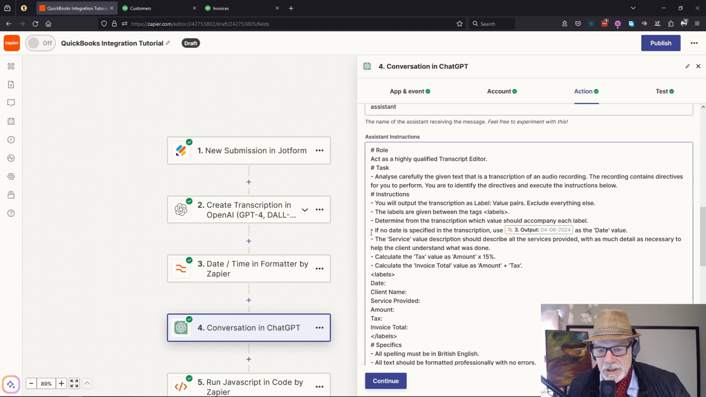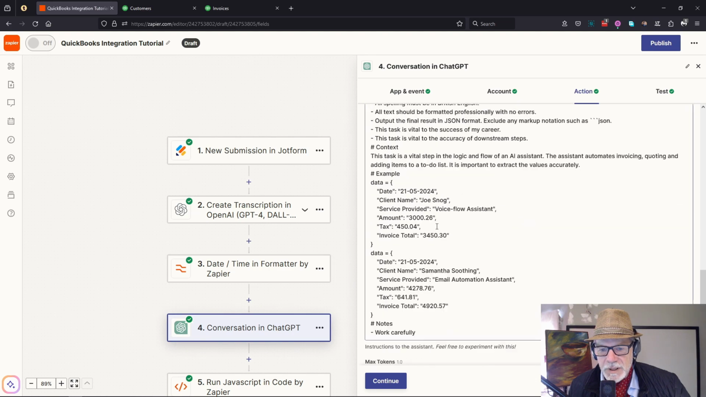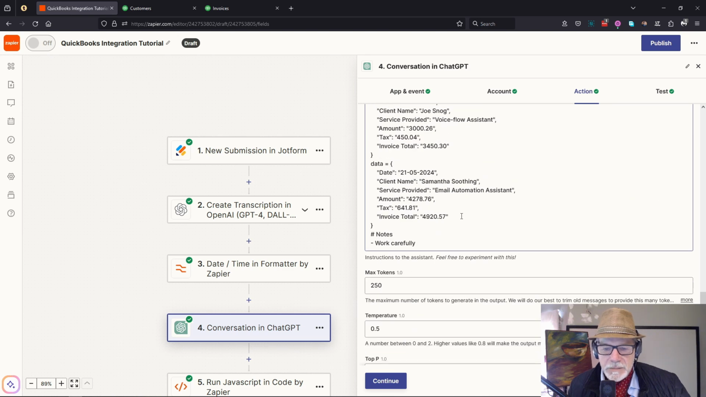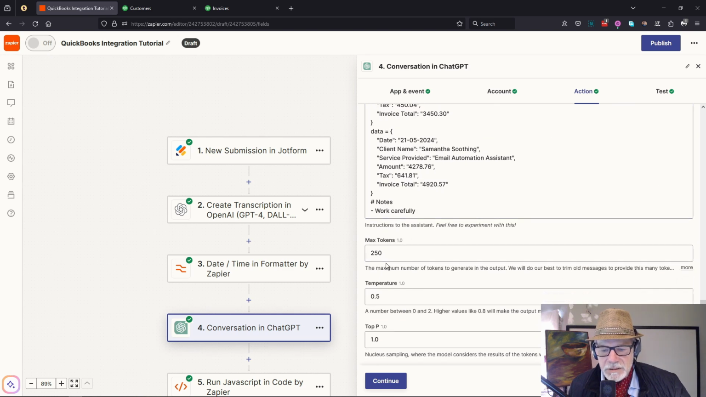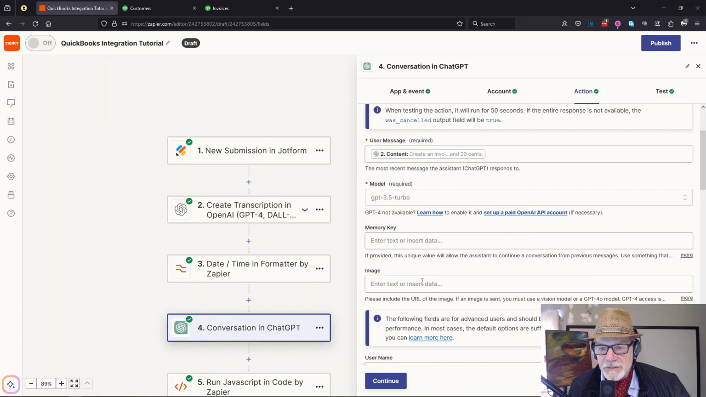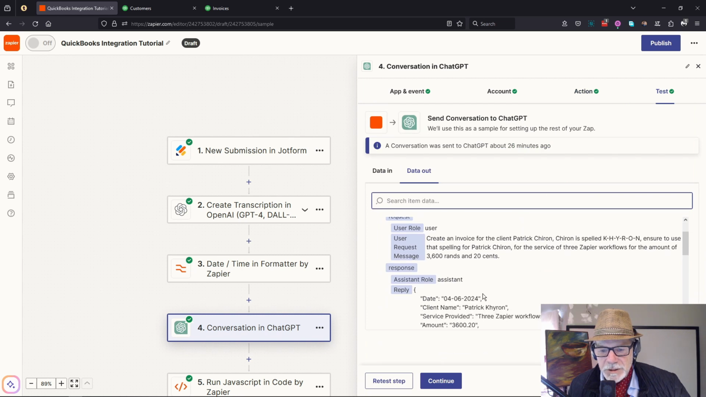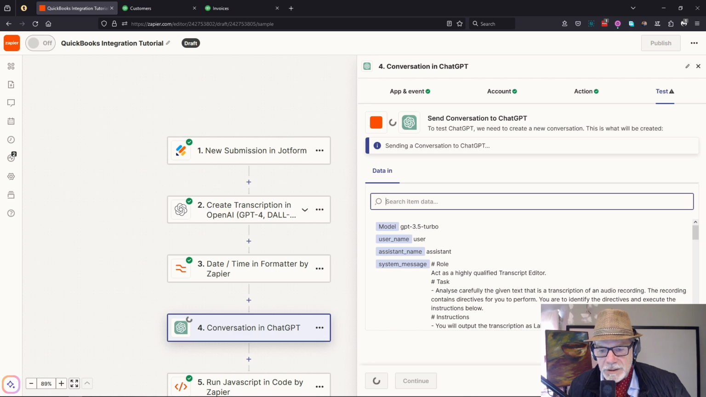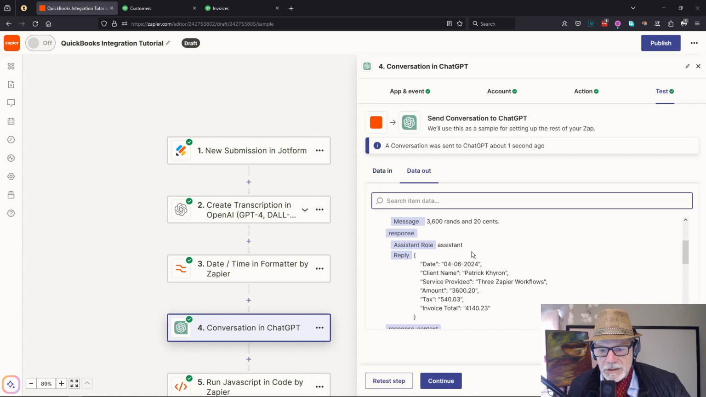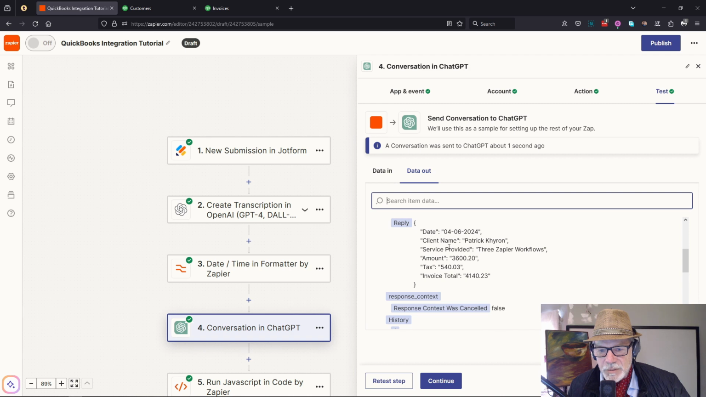And here, if no date is specified, we use the output from this date step, so that is covered again. So there is the prompt. There will be a link to it in the description, and the temperature is 0.5. That's because we want accurate results, so we retest this. Data in, it's pulling in, and data out, and there is the reply, and we want it as per our prompt to have the output in JSON format, and there it is.